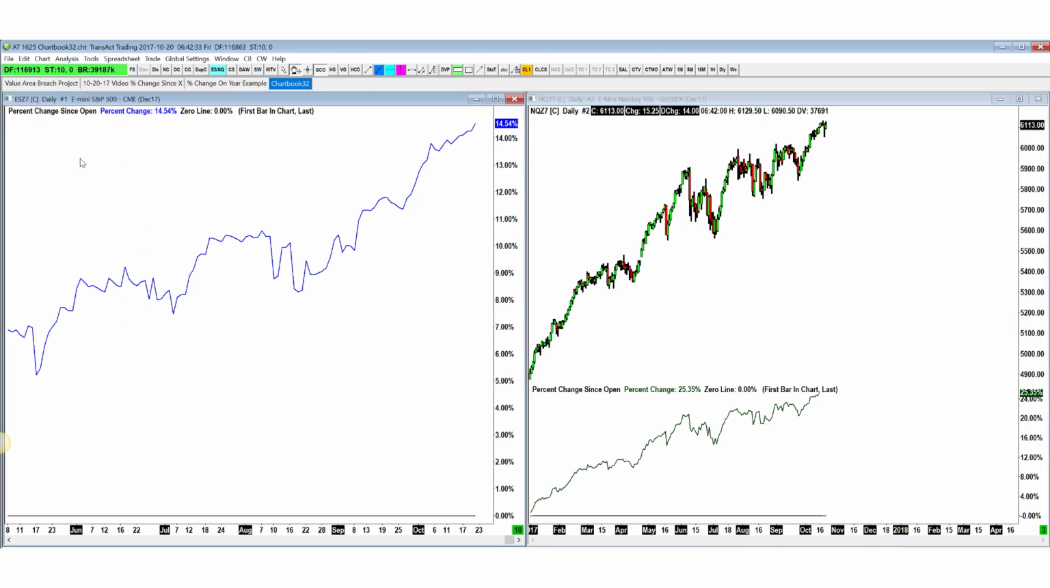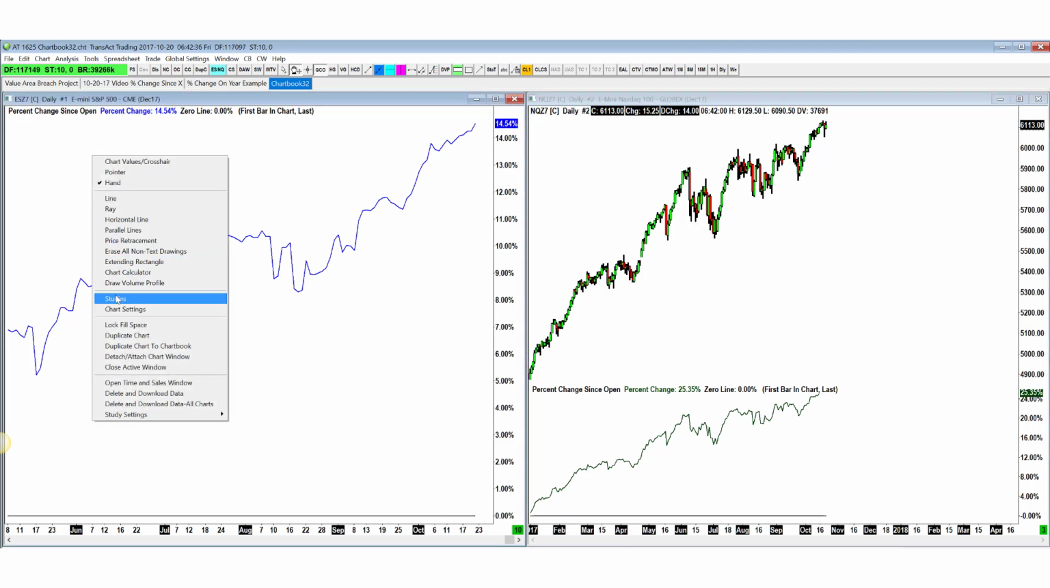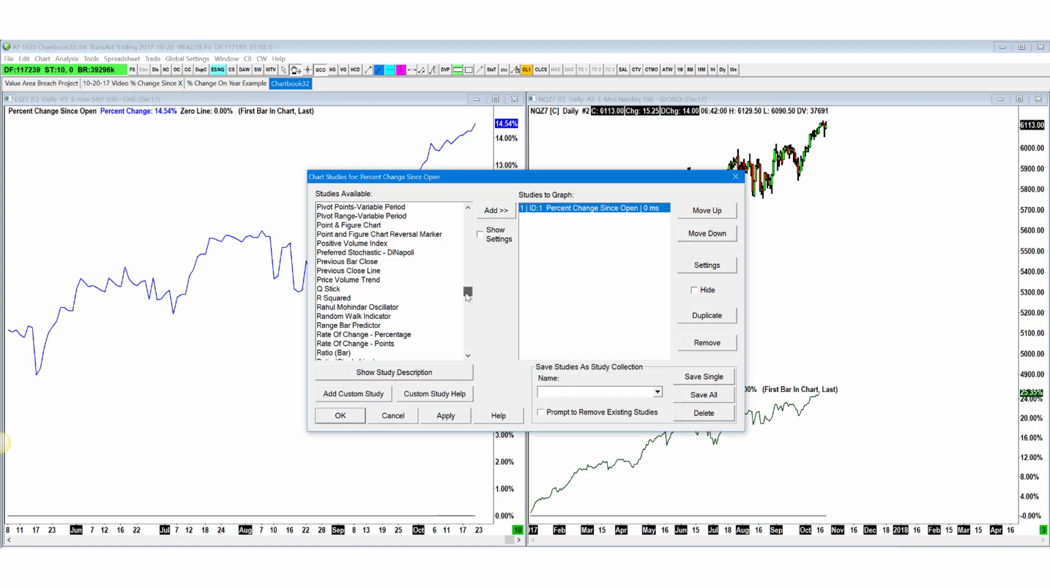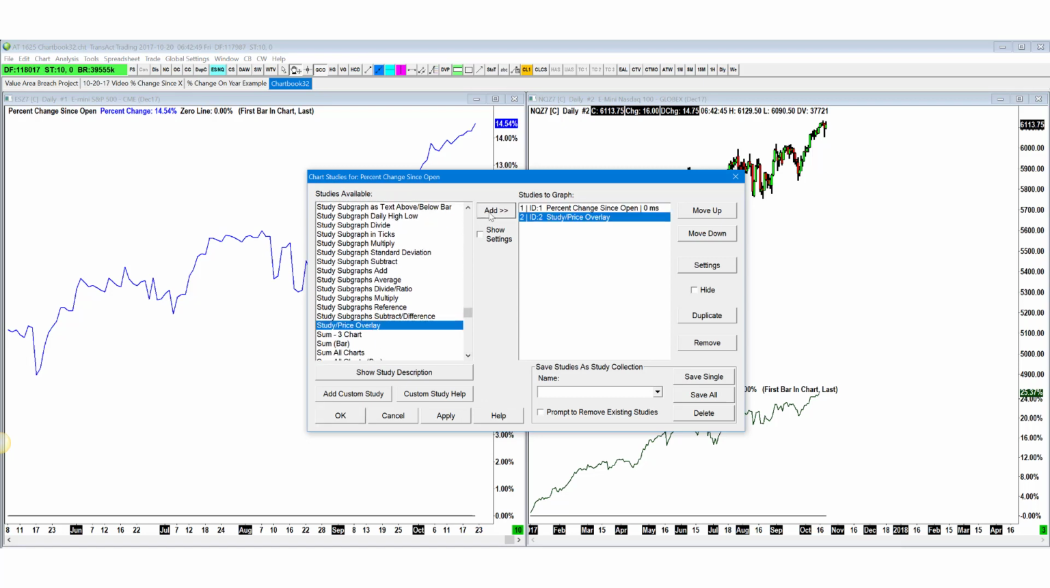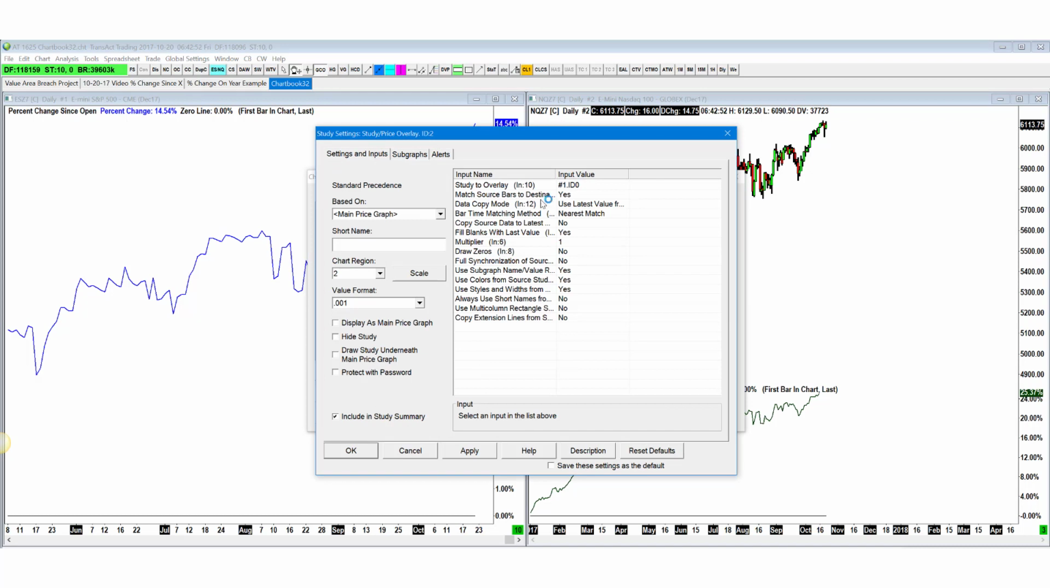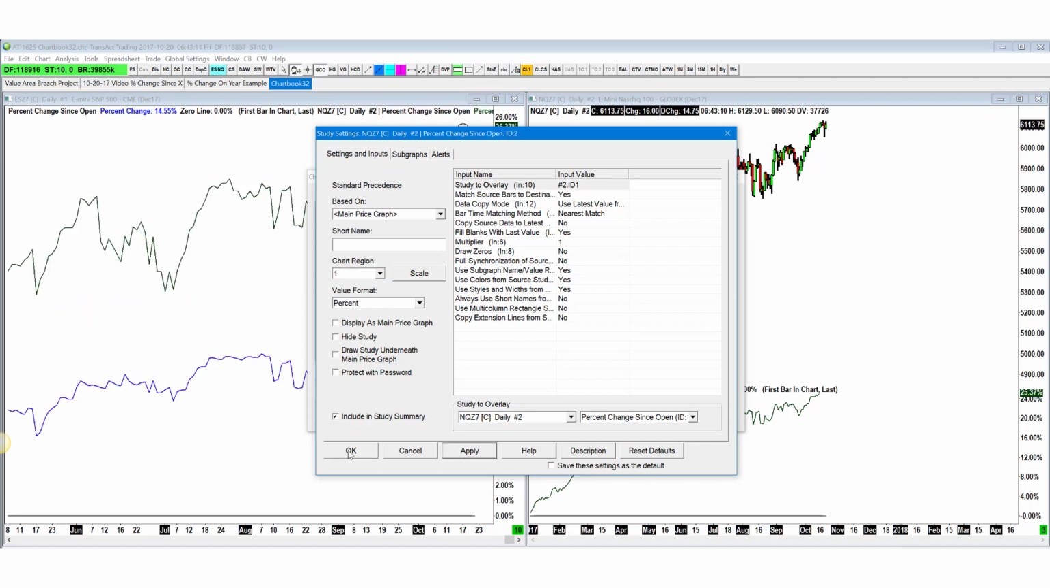So on the destination chart here, we're going to right click, go to studies. We're going to add the study called Study Price Overlay. There it is. Okay, we're going to add it. And in the settings section, we need to tell the study what we are overlaying and from where. So I'm going to pick from the NASDAQ chart. We're not overlaying the main price graph, but rather the percentage change since open. And then the region, we're going to put this in region 1 because we want it to be in the main price graph. Just push apply.